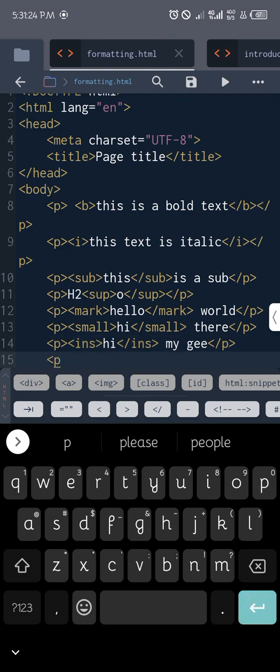We have on HTML formatting, text formatting. This is how to format your text. So if you are writing an article, you want to apply different styles to different parts or sections of your text, you can use those things.